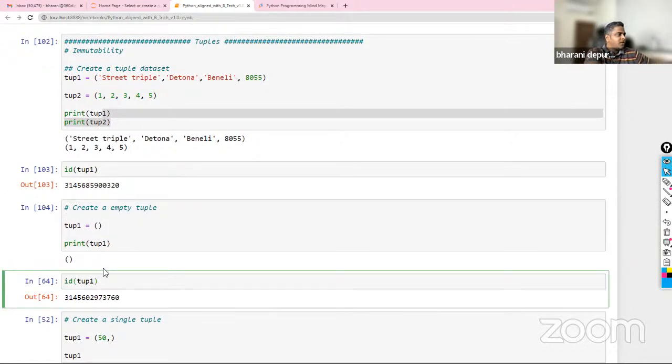Then when you say, let me see the ID of that tuple, what is happening? It is creating a different location in your memory. So this tuple 1 which got created has some ID in your memory, and it is stored there. When you are creating an empty tuple, it's not replacing the same location. But in list, it would have replaced the same memory location. But in tuple, it's not replacing the same location.